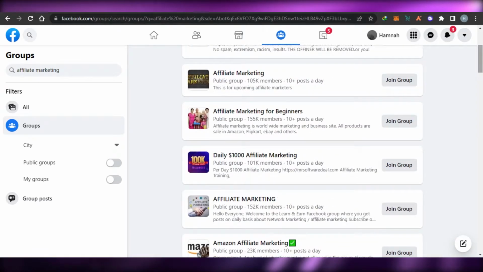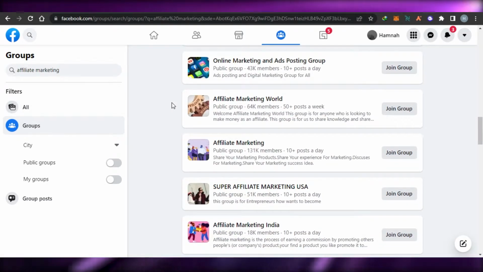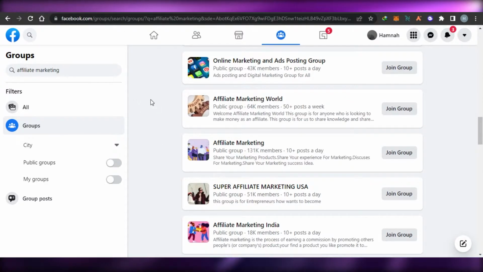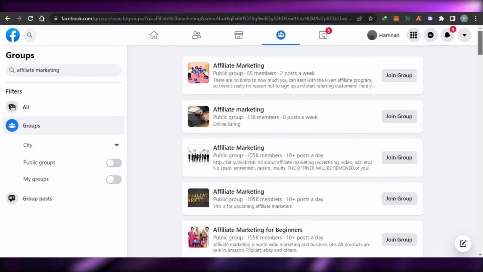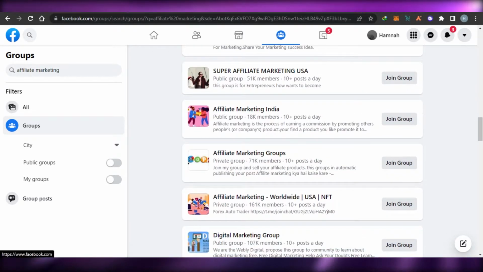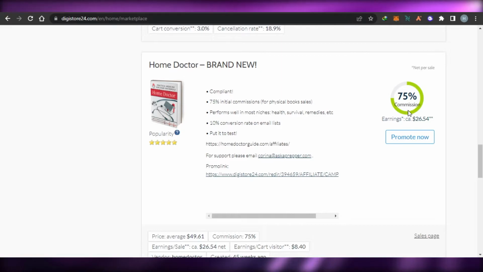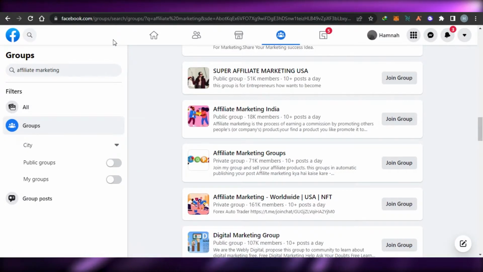You can simply join these groups and then promote your product right here. You can add your links to the posts that you create on Facebook. You can also add videos to your post. Once you do that, you will get the traffic for your product and you will be able to make a sale and earn your commission. So I will be earning 75% commission when I promote my affiliate link right here on Facebook.